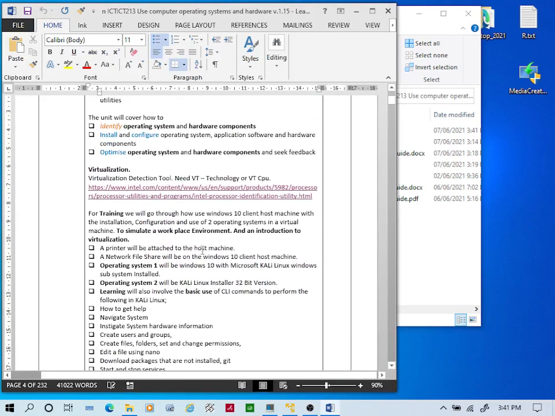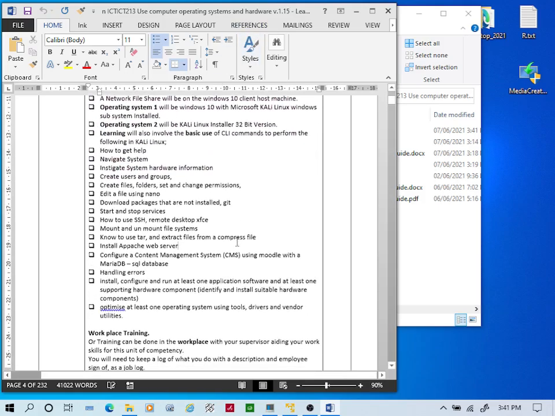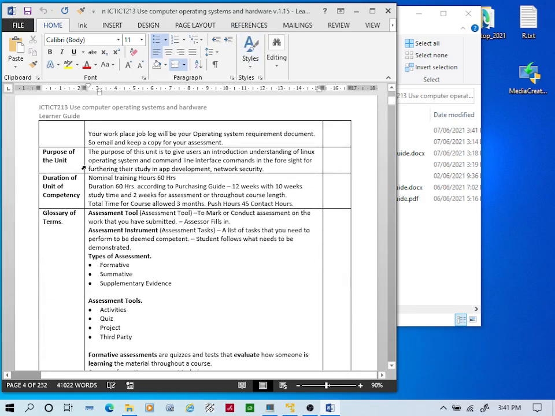Okay, back to the training section, to our learner guide. Purpose of this unit. The purpose of this unit is to give users an introduction, understanding of Linux operating system and the command line interface to issue commands, in foresight for further studies in perhaps app development or network security. Just basically so you get an understanding for new technologies.